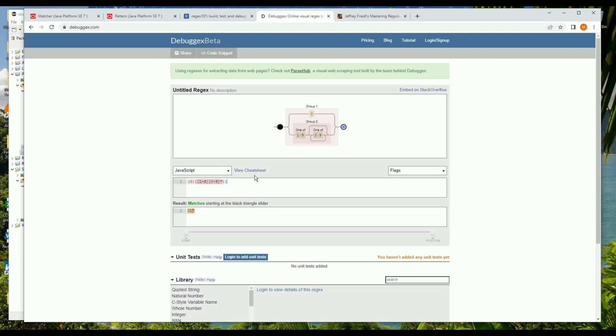If you look at the graphical representation, you can see that I can write 0, and there is a path start to finish with that 0. Or I can follow the other path and have one digit 1 to 9, or one digit 1 to 9 followed by any number of digits 0 to 9.